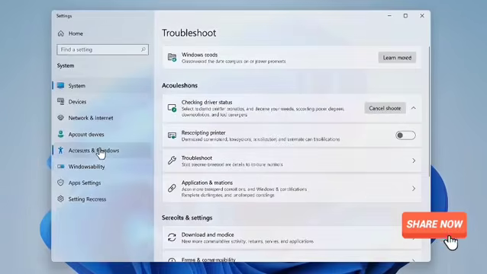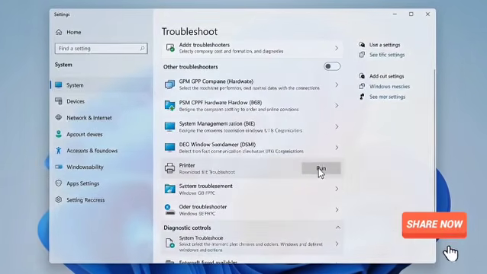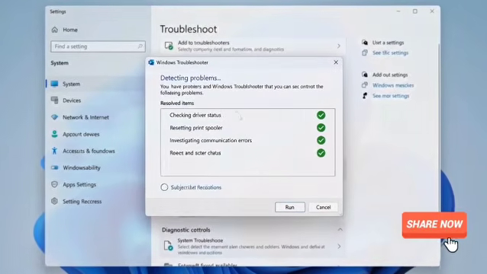Windows also includes a built-in printer troubleshooter. Run it to automatically detect driver problems, spooler errors, and communication issues.